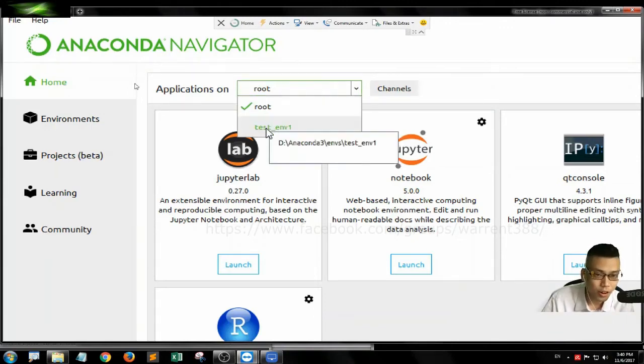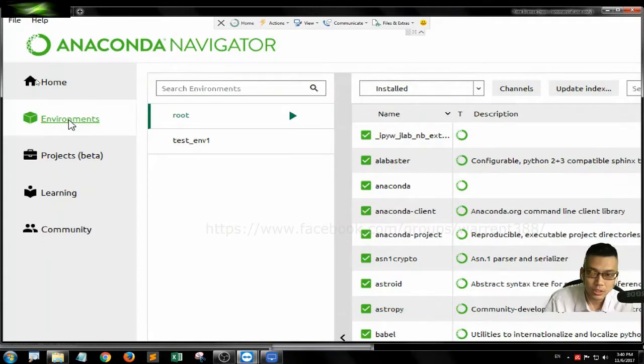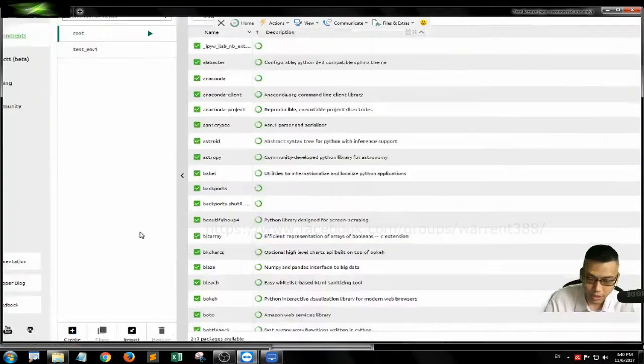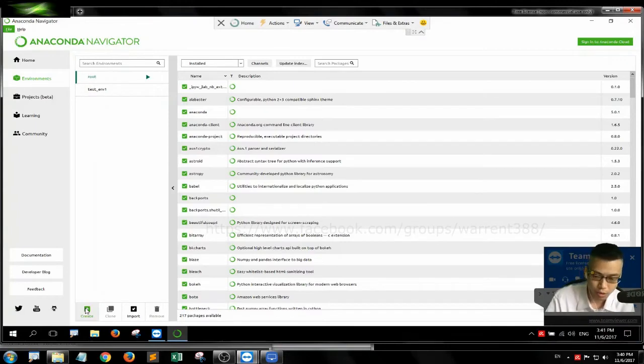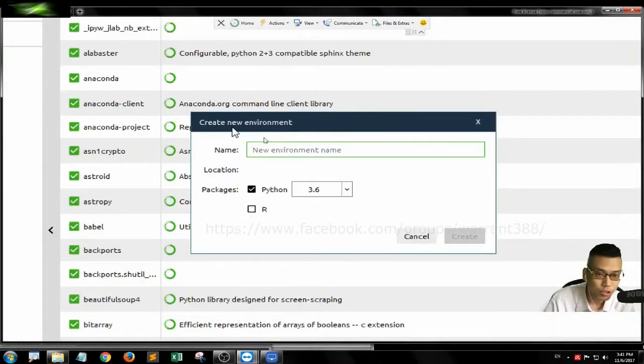But you haven't created this environment, right? So we have to click the environments. Let's pretend that we are not going to use this one. So we are going to create another one. Okay, this one, create. Just click it, and then you will have a prompt to create a new environment.